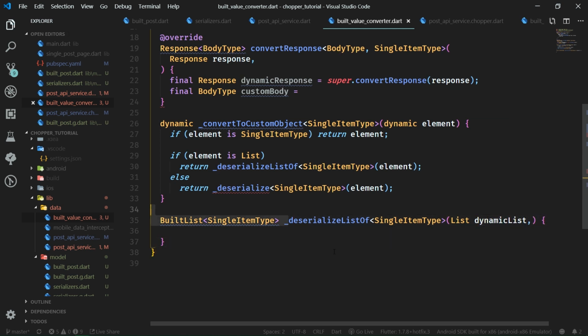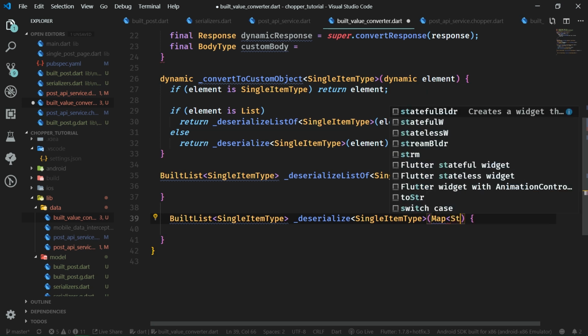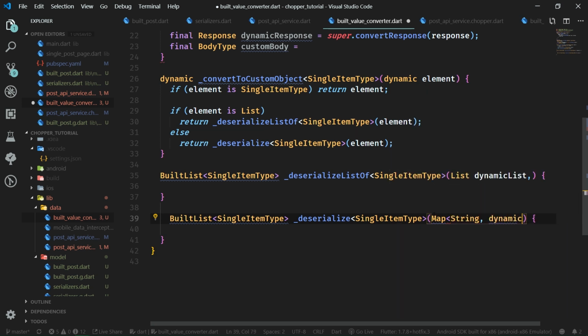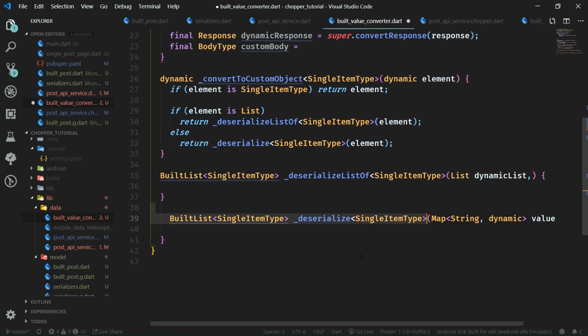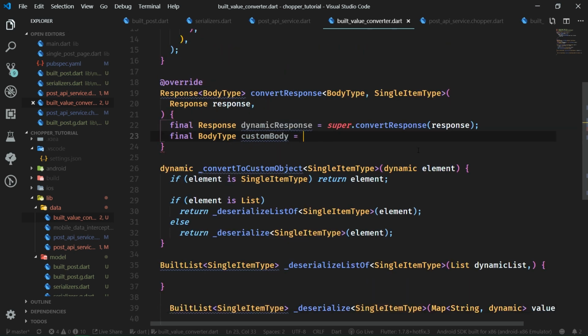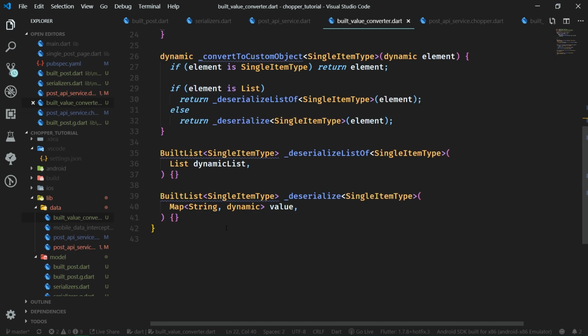Before we implement deserializeListOf, let's implement the simpler function deserialize. So let's just paste it below. We're going to call it deserialize, and it's going to take in not a dynamic list, but instead a map of string dynamic, which will be called value, because that's the single value which we actually want to convert to BuiltPost in this case. And let's even come back to convert the response and set custom body, or actually comment it out just so that we get rid of errors and we can format the code properly so that we can see it.